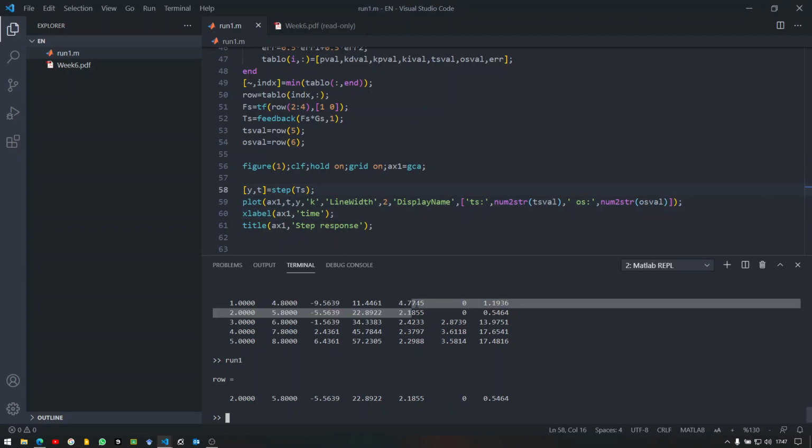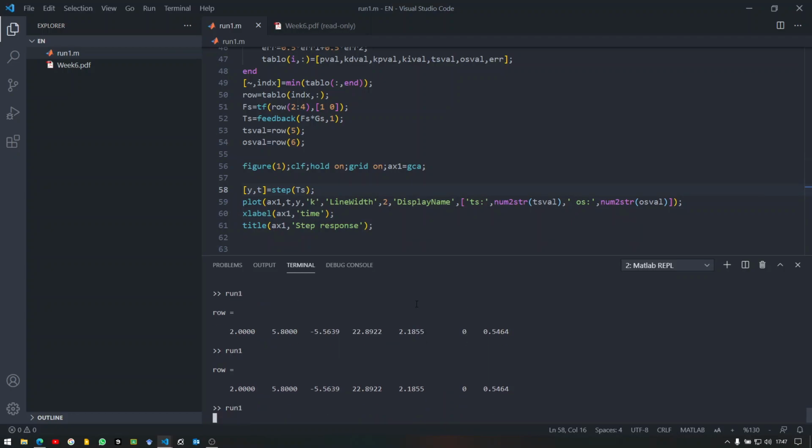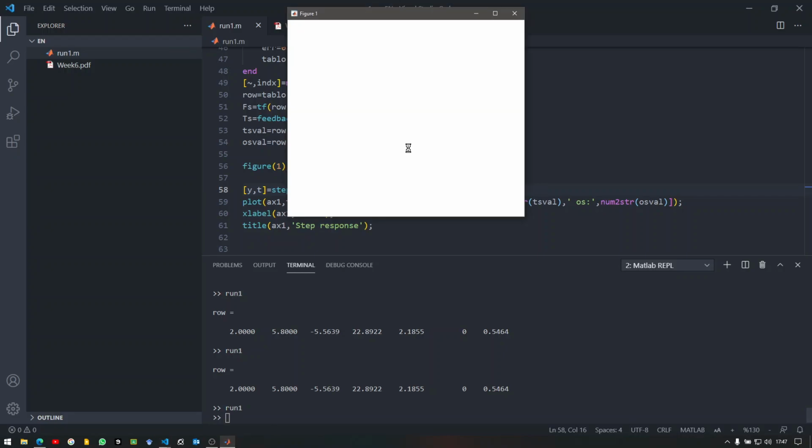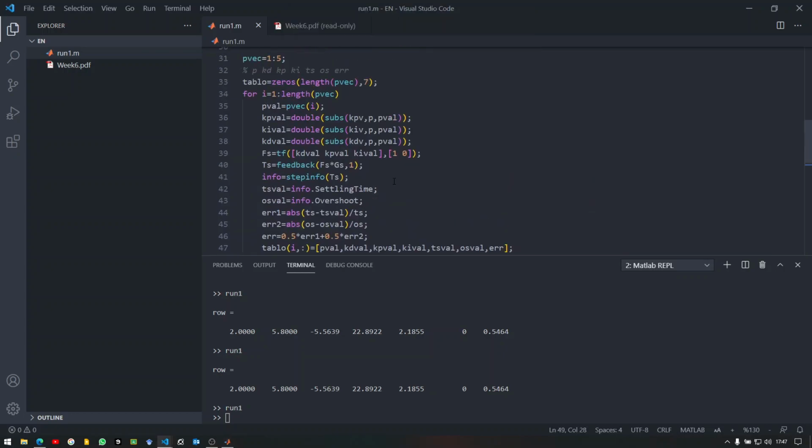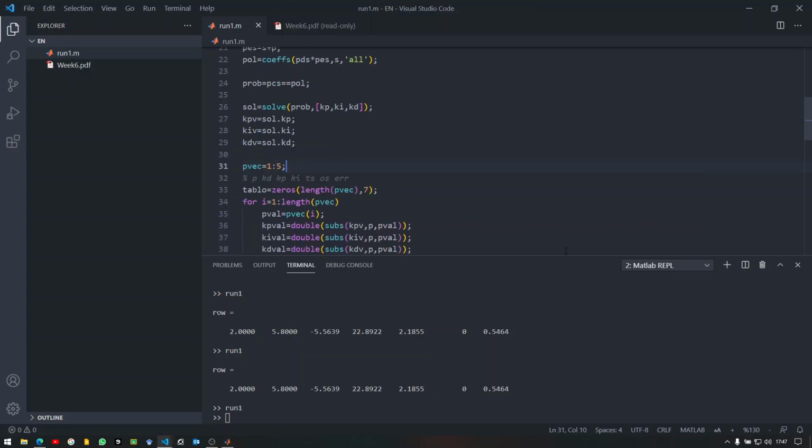Now, I guess we are ready. The only problem being the gridding interval is not that big, so we should maybe fix that. There we go. Now we have a step response accomplished. Maybe we should increase this here a little bit.